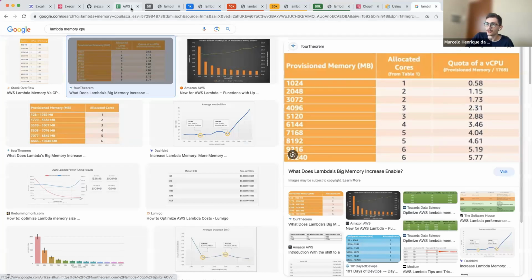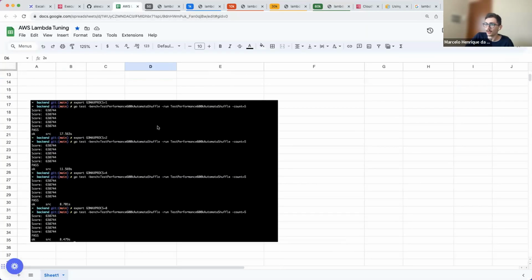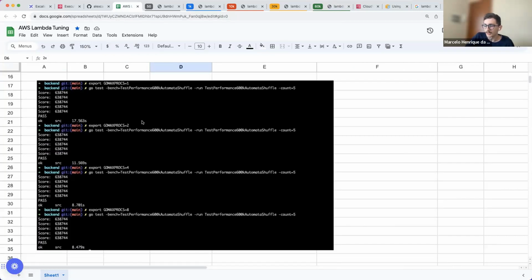I'm pretty sure that would change the results, because I ran this locally. And if you can see here, this is me running locally, and the results are much more consistent. You can see that if I set the Go max procs, which tells Go how many OS threads it can use, and I specify 1, it has a worse time, 17 seconds.